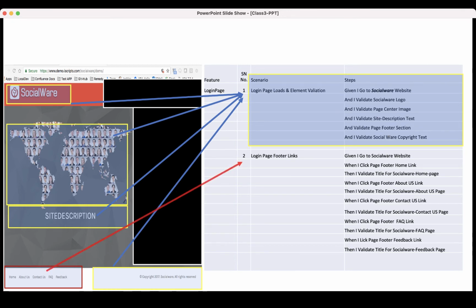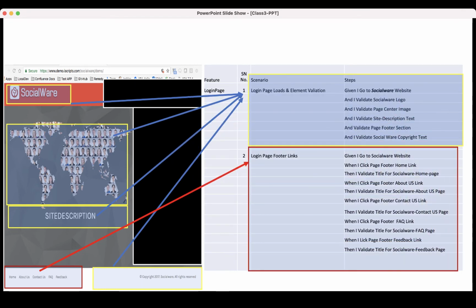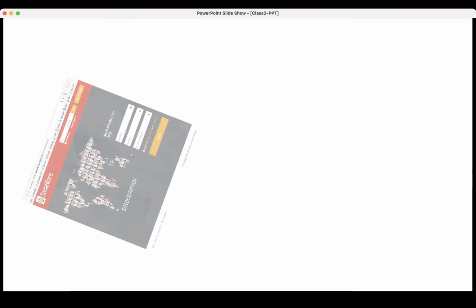Same way, this part is a little bit different. You have to go to the website and then from the footer you have to click each individual link. Like you click the home link, then you should be in a home page. When you click the About Us link, you should navigate to a new page called About Us. This way you carry on. Now let's go and find out the other part.